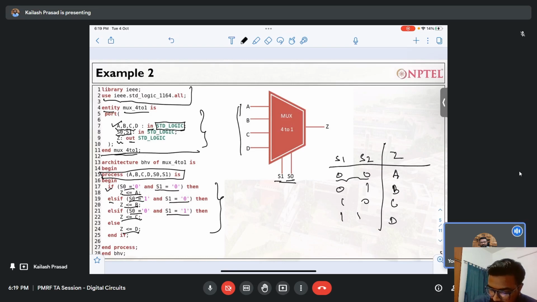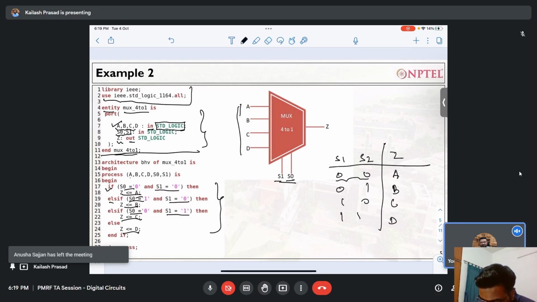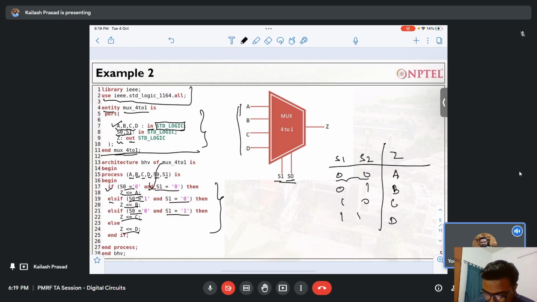Right. So for other students, what happens is, if any of these inputs A, B, C, D, S0 or S1 is changing, the process will allow you to get inside, and the statements inside the process will be executed. Okay, because it is a combinational logic. If any of the inputs changes, the output is bound to change, right? So that is the reason why we define process.